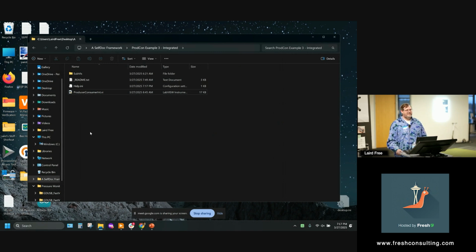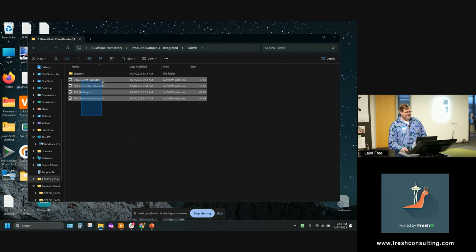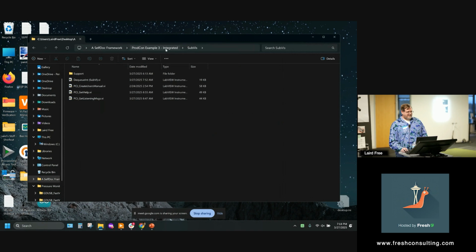I was wondering, when you're adding this, how much more does this add to the size of the code that you're running, or does it not? Well, these are all the sub-VIs that you see on the screen here. They're maybe 50 kilobytes-ish. There's not much there. Okay. It's pretty small. Yeah, so it doesn't add a whole lot.